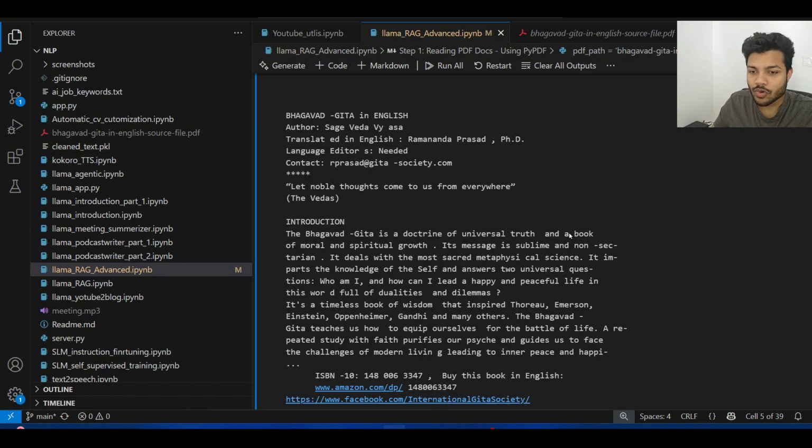But the problem here is it gives text in this format. You see, there are a lot of broken words. Non-sectarian should be in one word. Then imparts should be one word, imparts. So what happens is, when your retrieved text is like this, it creates a chain reaction of a bad RAG pipeline.